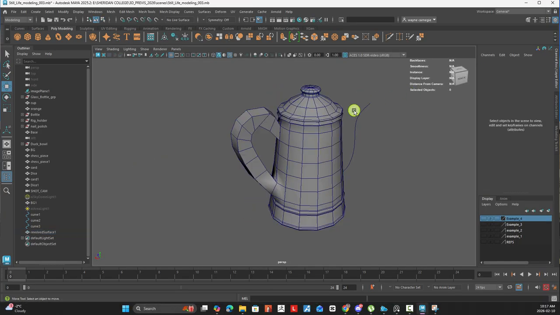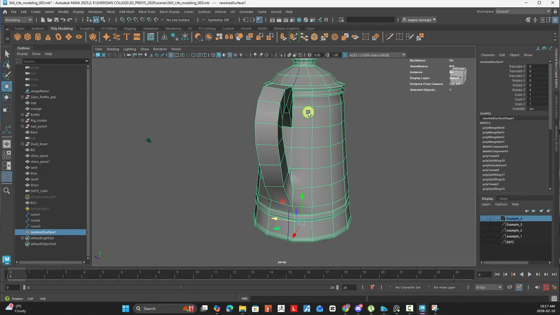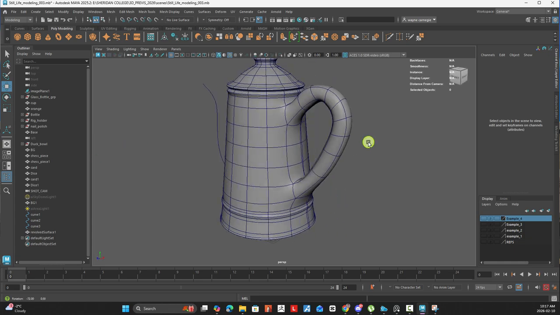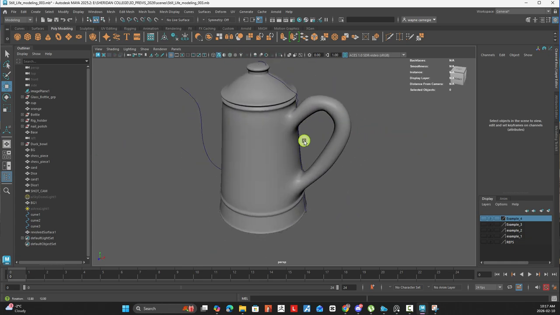if I right click, go to object mode, and press 3 on the keyboard, it looks like that. I could turn off my artwork, and there it is.